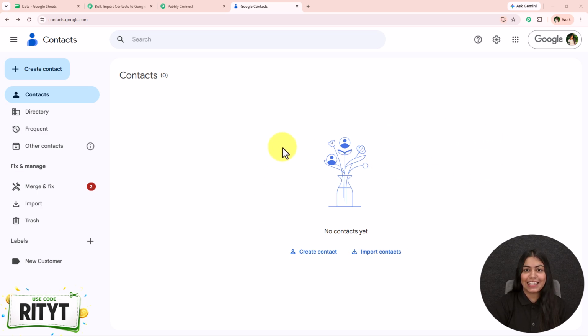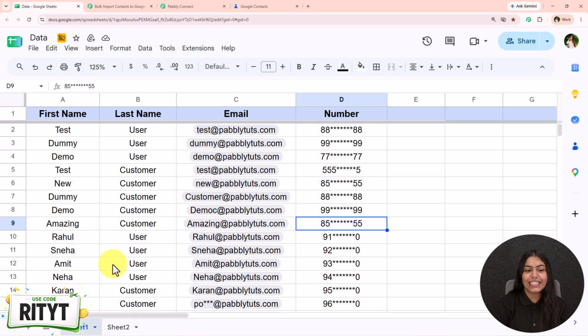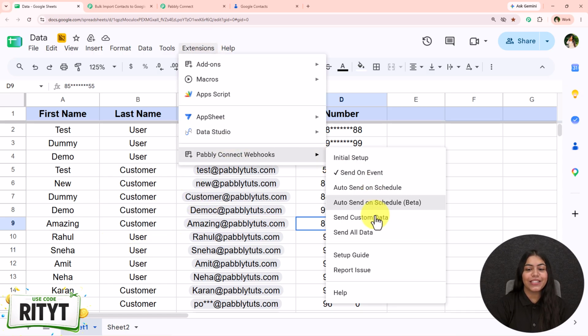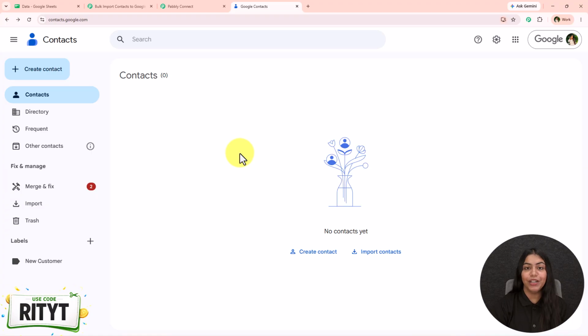I have 0 contacts in this account and I have 16 lead details right over here. I want to create the contact for the same. In just 2 clicks, contacts for this will be created in my Google Contacts. It sounds very unreal, right? But this is real and I'm just going to show you how.